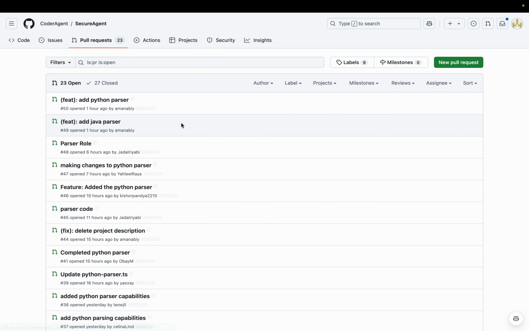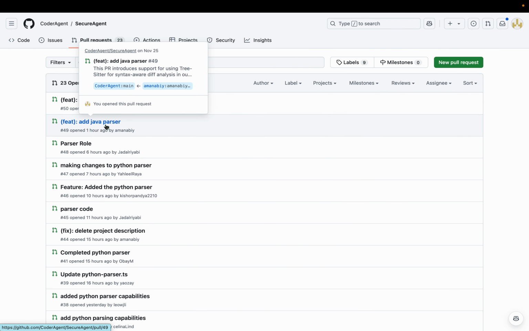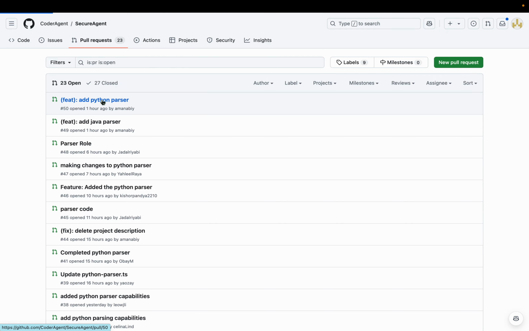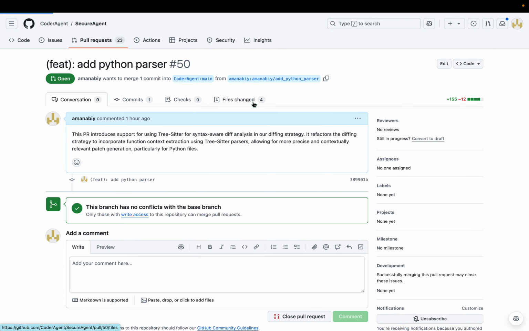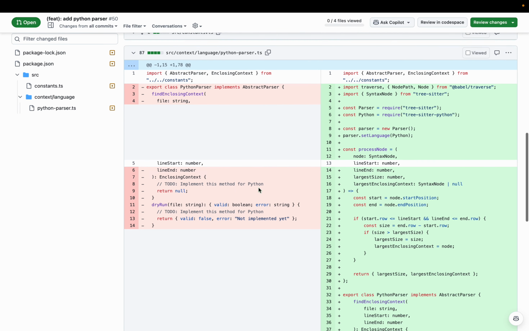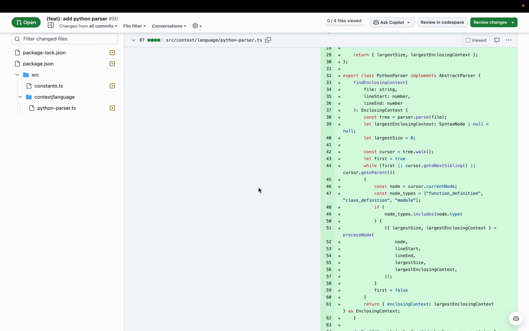So what I added for this project is two things. The first one is a parser for Python, and the second one is a Java parser. The Python parser is going to allow you to give the large language model enough context to be able to decide which parts of the code need to be changed or commented on, right?